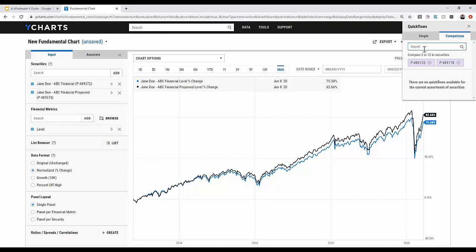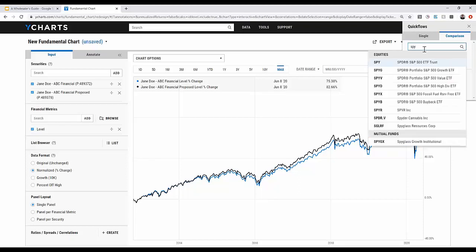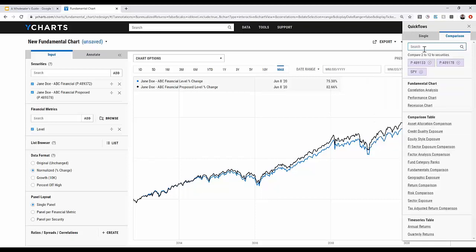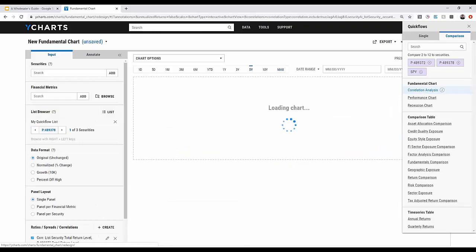And we've also released a brand new Quickflow which allows you to run correlation. So I'm going to pull in SPY as what I want to run a correlation against. And it'll basically run the correlation against these three items through the fundamental chart. So I've entered in those items. I'm going to go ahead and click correlation analysis.